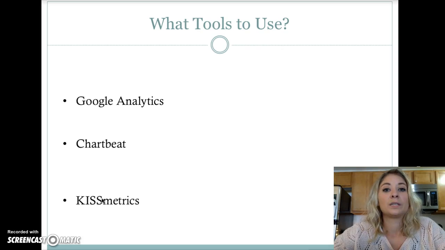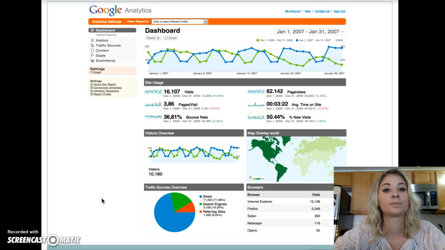So what tools to use? There are so many analytics tools out there. I have pinpointed 3 that I think would be useful for specifically this company. The first is going to be Google Analytics, then Chartbeat, and Kissmetrics. Here's the dashboard for Google Analytics. You can see it's pretty in-depth, although they do give you images and graphs, which is always helpful.